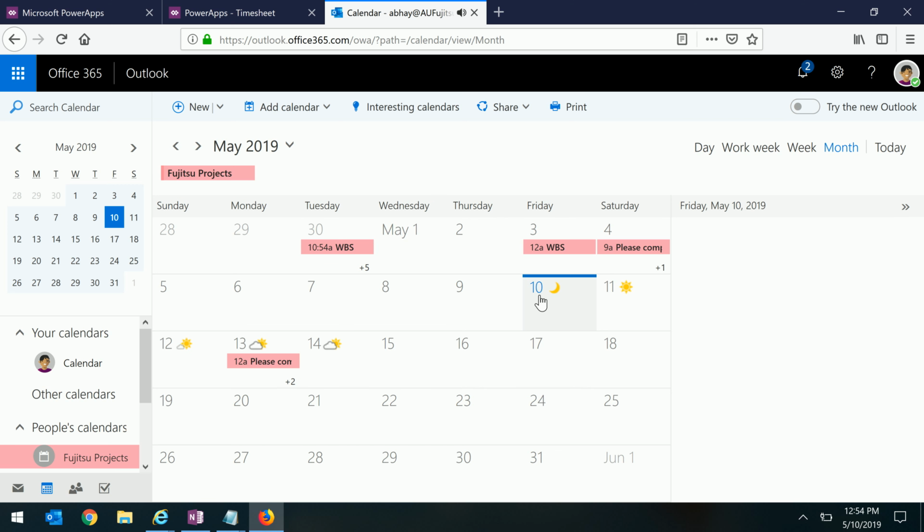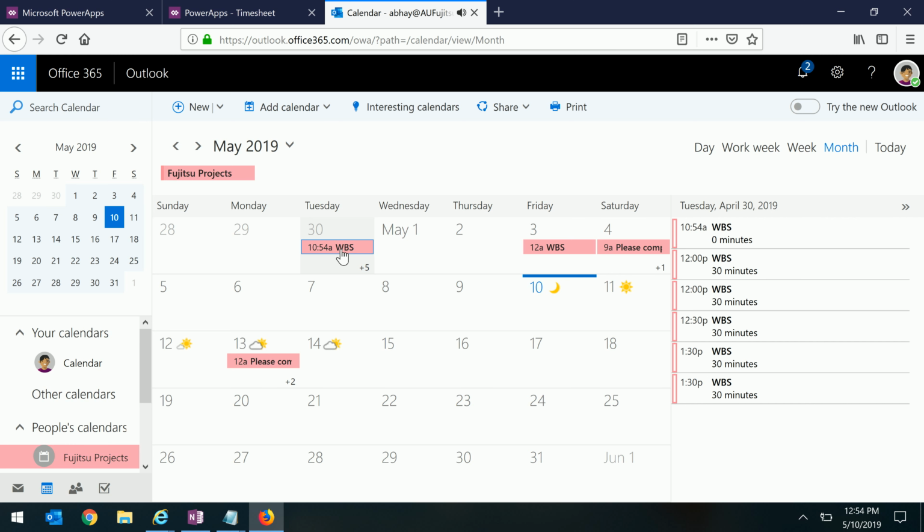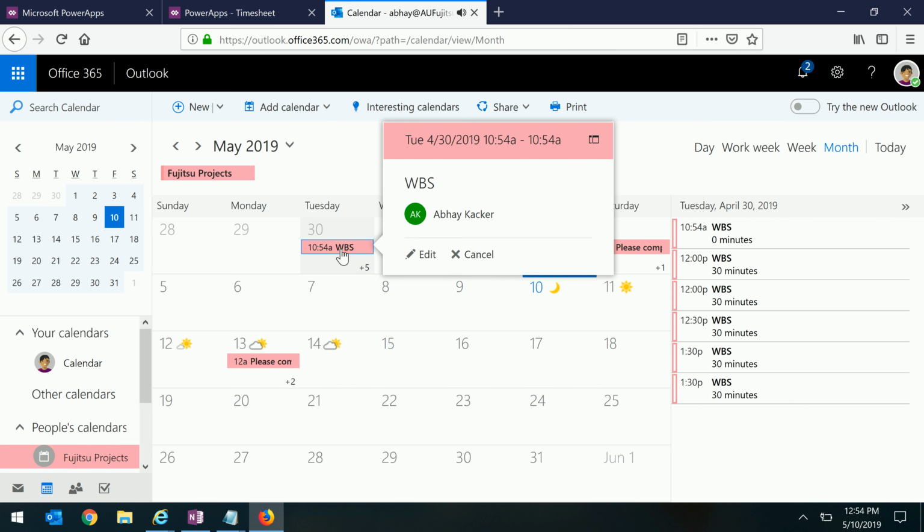I've straight away gone into the May calendar just so that I could show you how the calendar view looks like. But this is the monthly view that I'm showing you, where you can go ahead and have a look at the tasks, the WBS being assigned to you, getting information about the WBS or the tasks being assigned to me for the entire week, and so on and so forth.